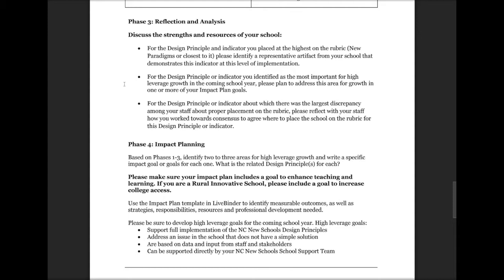For the design principle or indicator about which there was the largest discrepancy among your staff, we ask you to reflect with your staff how you worked towards consensus to agree where to place the school on that principle or indicator. Again, we do not ask you to submit these answers to us.